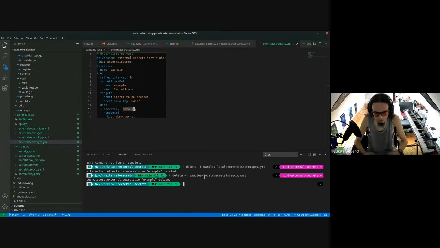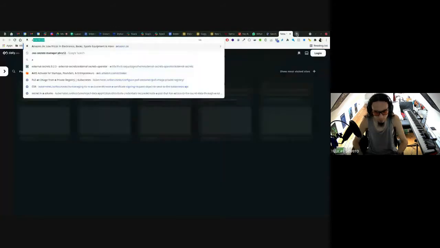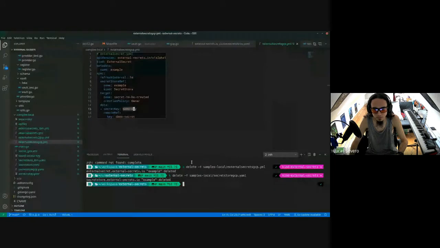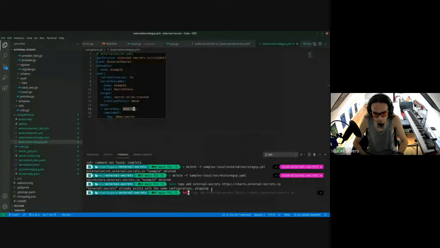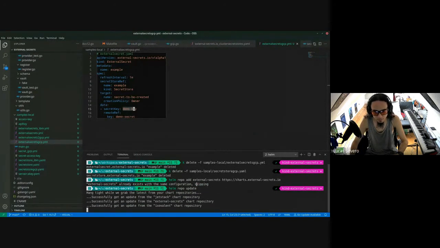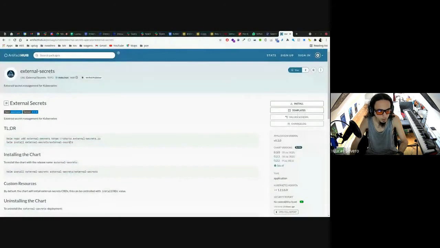And okay, let's install the operator. So let's go to Artifact Hub. Let's see the command to do that. So we can add the repo. The repo exists. So we can do a Helm repo update. Nice. And then I do a Helm install.